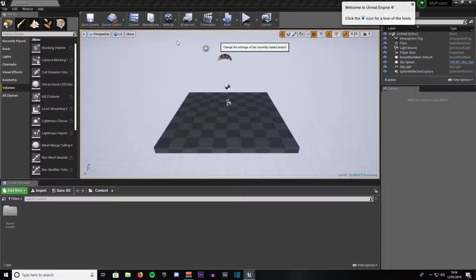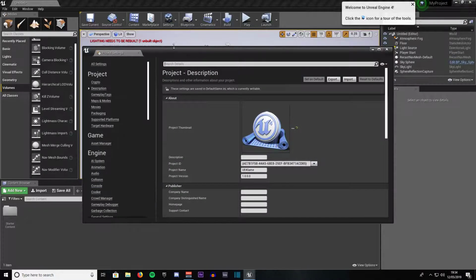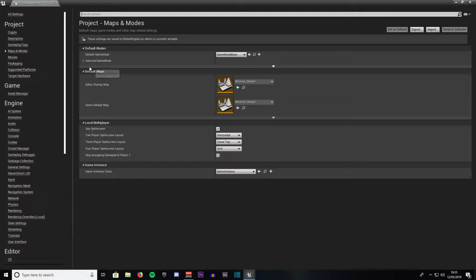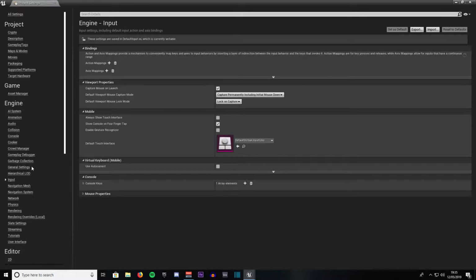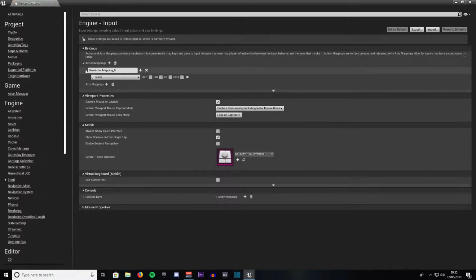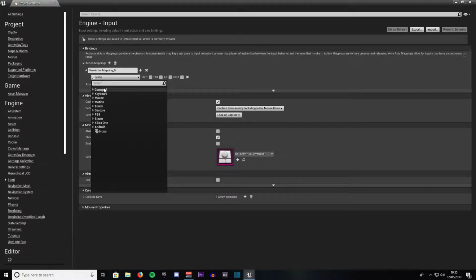If you load up project settings, you can see here what it looks like. If we expand that, you can see it's got useful things like maps and modes. Under there you can change the default map it loads up to, and under input, things like that. If you click on action mappings, the plus arrow, then click the drop down arrow, you can now give it a name. Click the drop down arrow, then you can assign a button that you want to activate the command with.